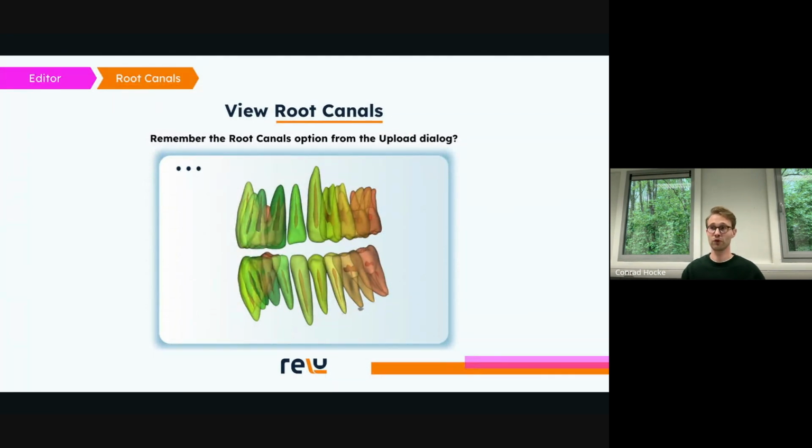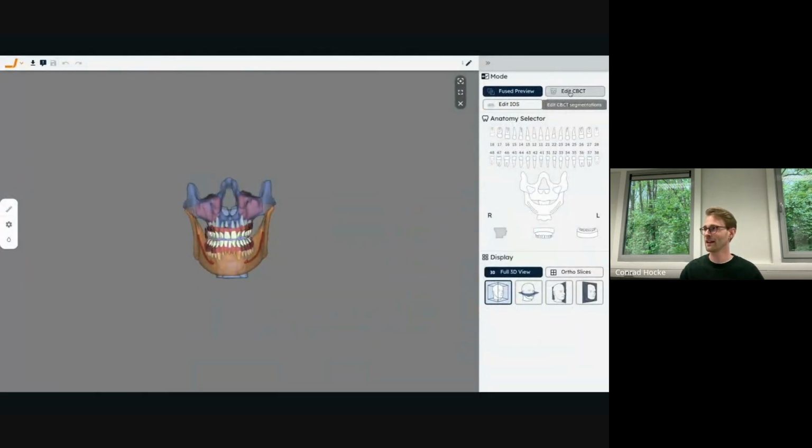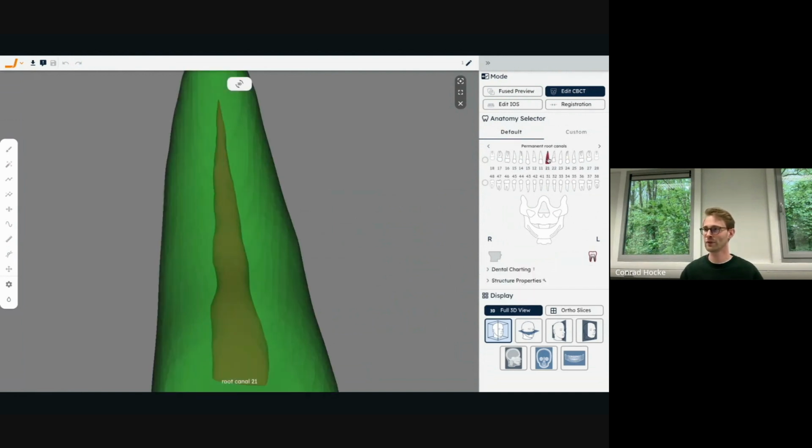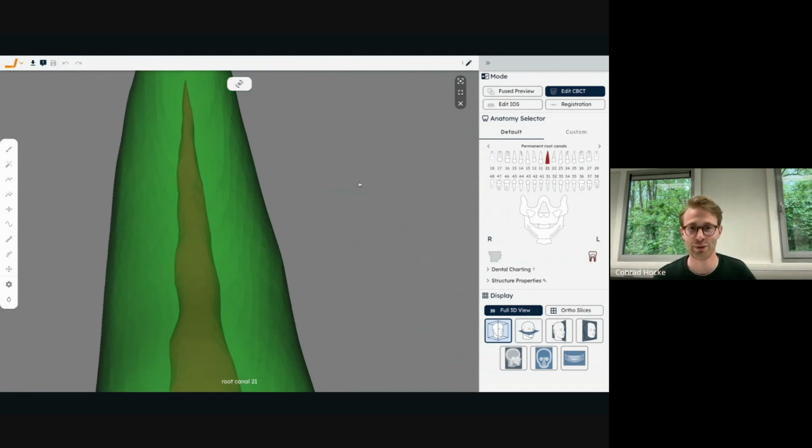You can now view root canals. This is still a beta feature, so it's not perfect yet, but you can view the roots by entering CBCT mode. And then you press the little tooth symbol to the right. And now let me show you how the root would look like inside our segmented tooth.